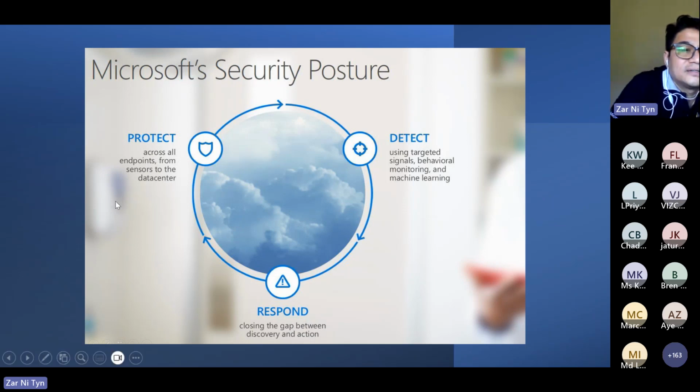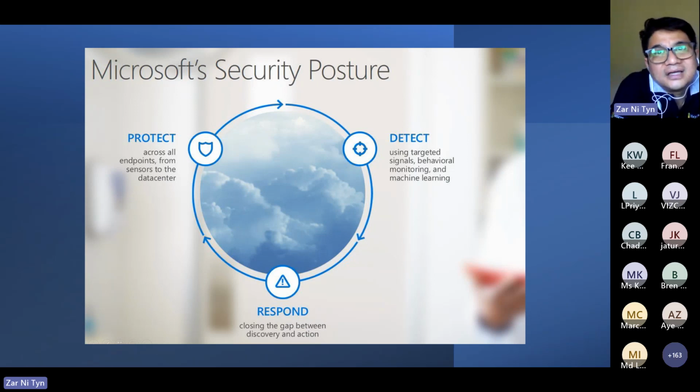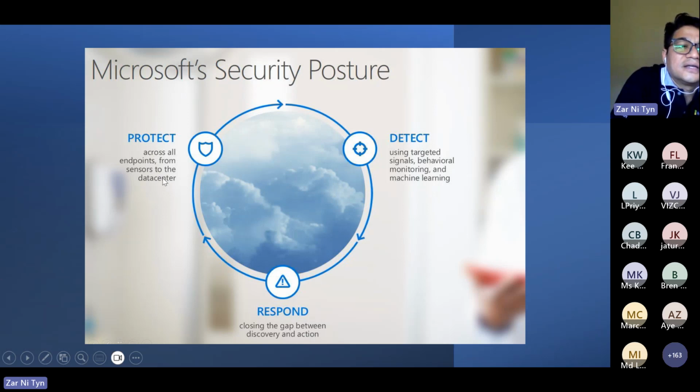First is protect. Protect means across endpoints. Endpoint means your person, your device, or your platform. This covers everything from the sensor to the data center. This is the first thing: first of all we must do protection, and then if someone breaks through the protection area, you can see the detect.